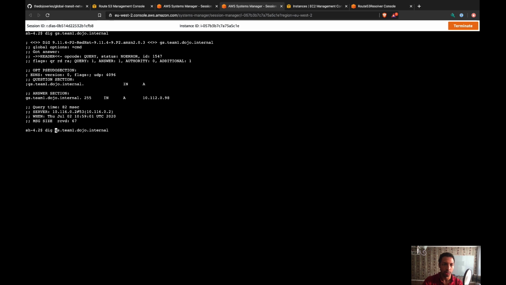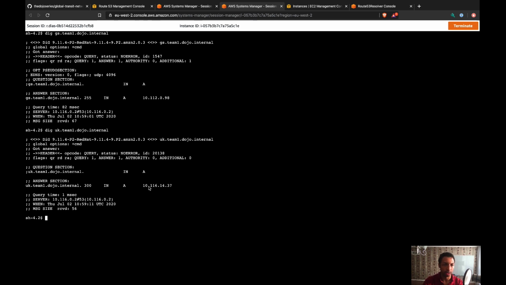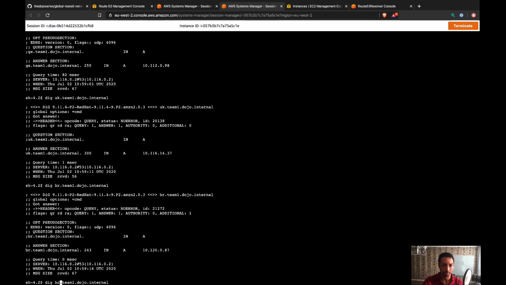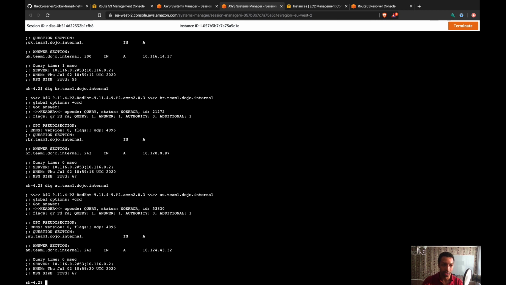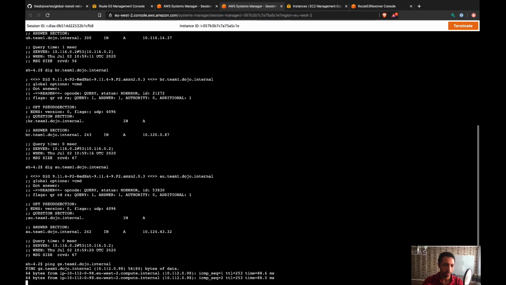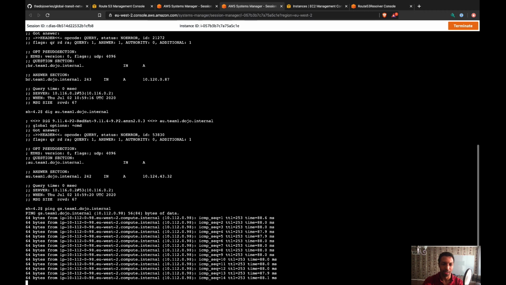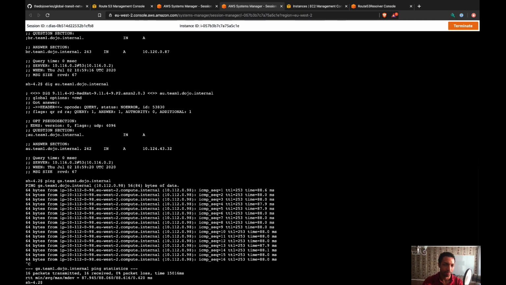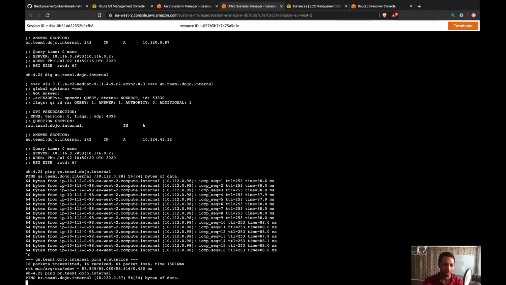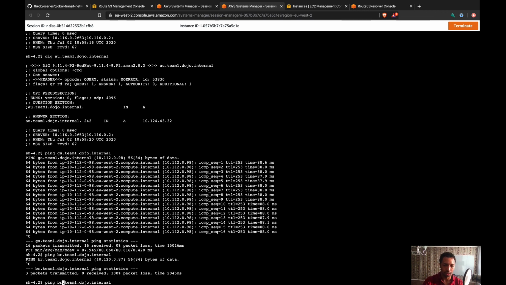Let's make sure UK works as well. Perfect. So the IP address is here, and Brazil, and Australia. All right, so we have the IP addresses for all of those instances. And finally, the final test is simply to ping team1.dojo.internal. And there you go, the task is complete. And just to make sure that UK cannot communicate with Brazil, even though it can resolve its DNS name, if you ping Brazil, you get nothing. And same thing for Australia.